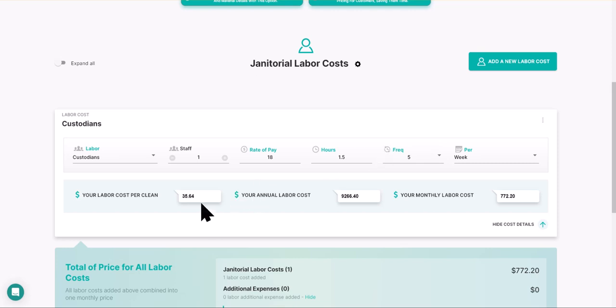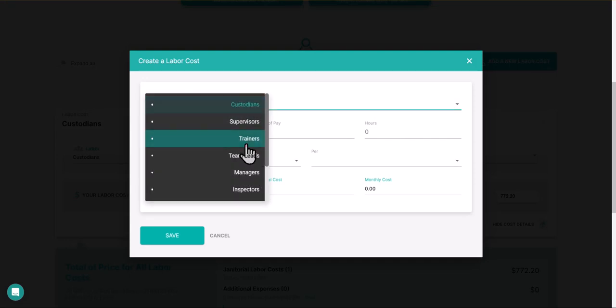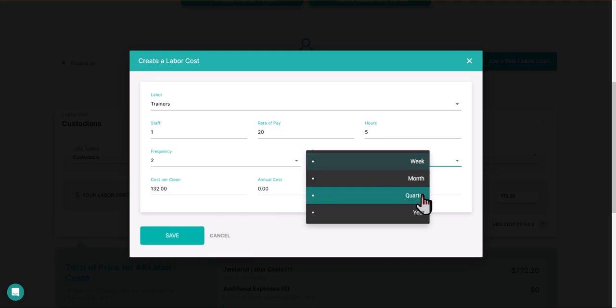So the software is going to break down your cost per clean, your annual labor cost, and your monthly labor cost. I always have 3 labor types for every proposal I do. So I have custodians, I have trainers, because that is a direct cost to that facility. Let's say I'm paying them $20 an hour. No different from cleaning supplies. You're going to want to have a professional trainer in there to train your employees, right?